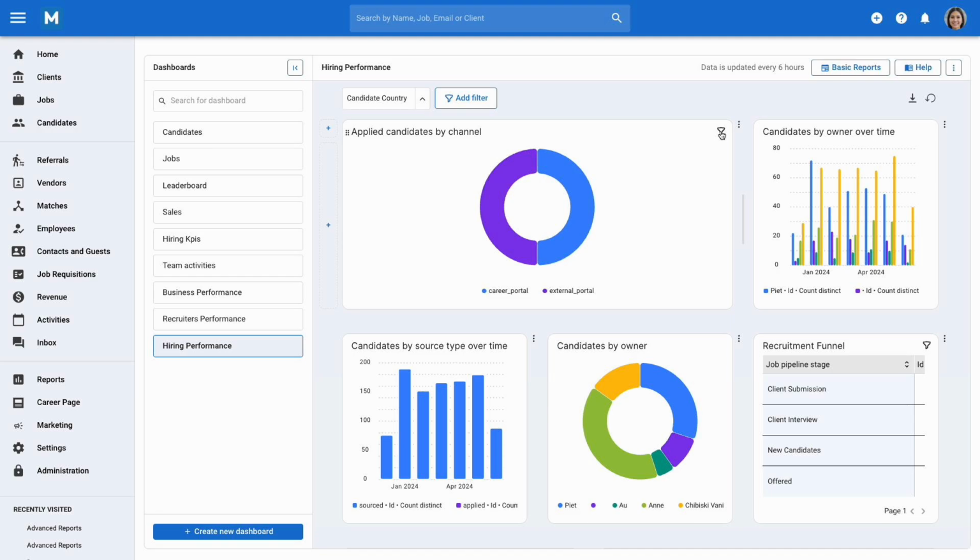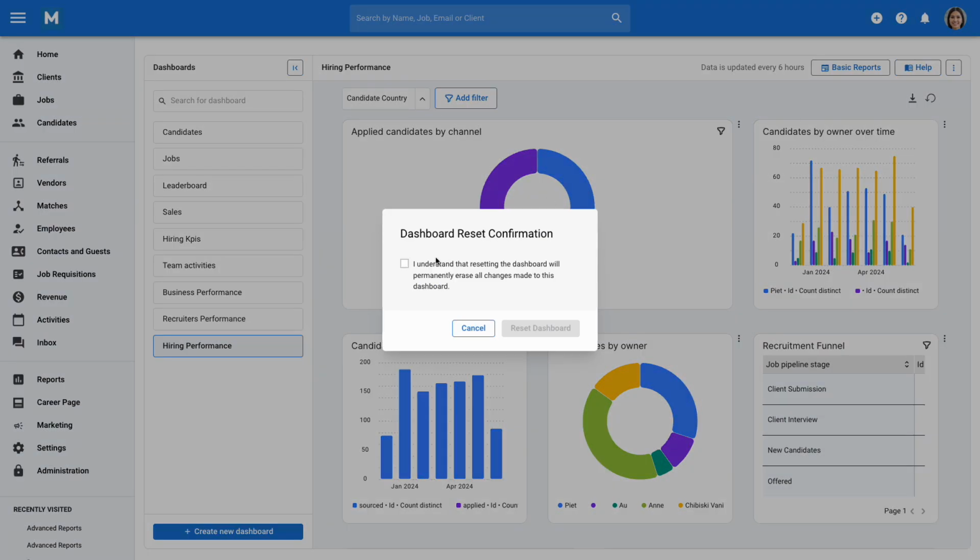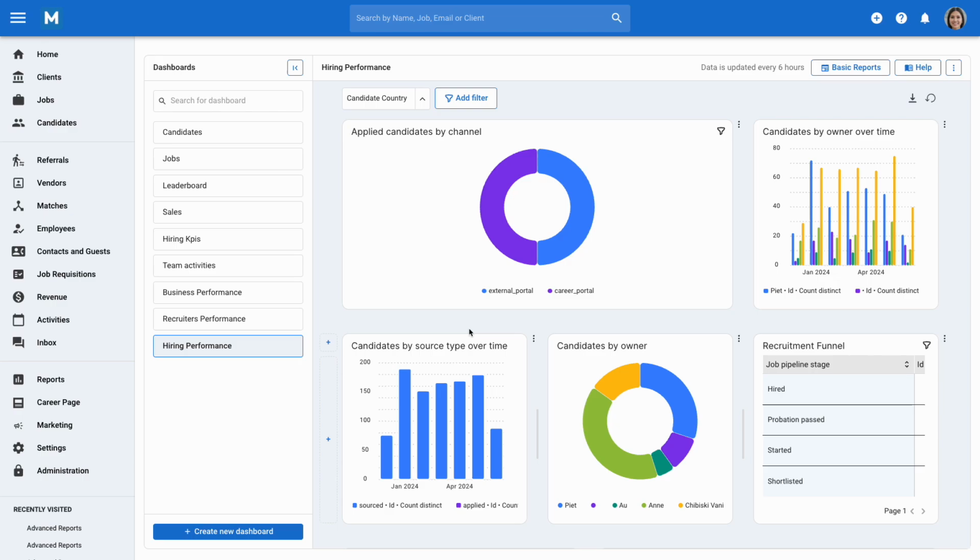You also have the option to reset your dashboard to its default state. To do this, locate the Reset button in the top right corner and click on it to confirm the reset. This will also apply any updates made by the Manatal team to the default dashboard and report library.